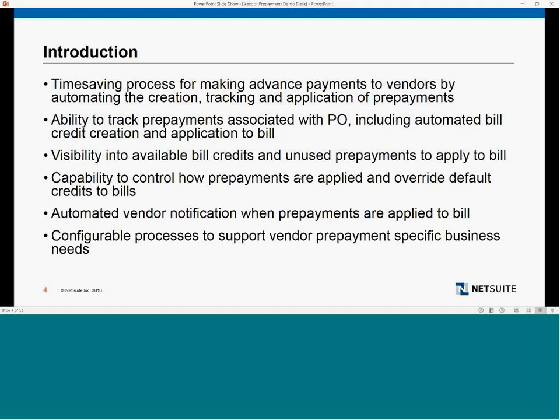More specifically, we introduce automating things that are going to not only save you time by doing things like create advanced payments and allow you to track and apply those prepayments to bills, but also track those payments against purchase orders and have full visibility into not only the bill credits, the payments, but again, ability to automate that and keep that as manual or less manual as possible.